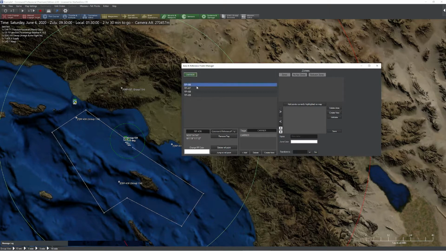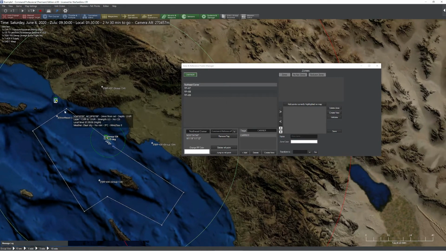Now, the next thing we can do here is rename them. For example, if I want to click on this one right here and say northeast corner, I can rename that directly from here. In this case, my northeast corner was unfortunately my northwest corner. So I'll correct my little error real fast. And now we're in good shape.